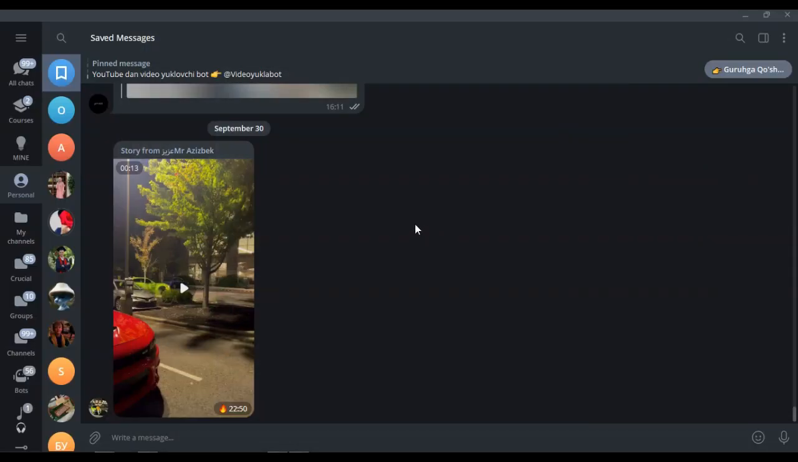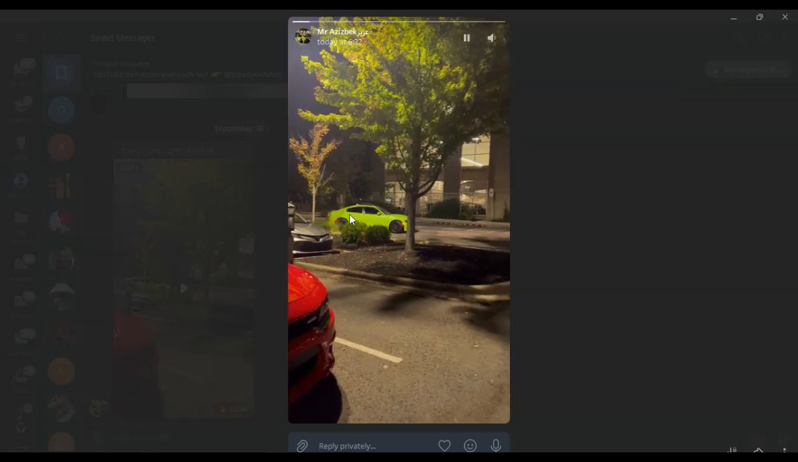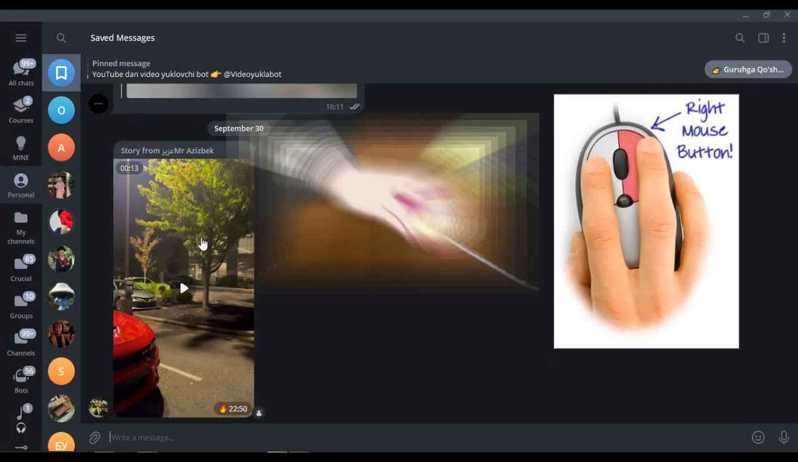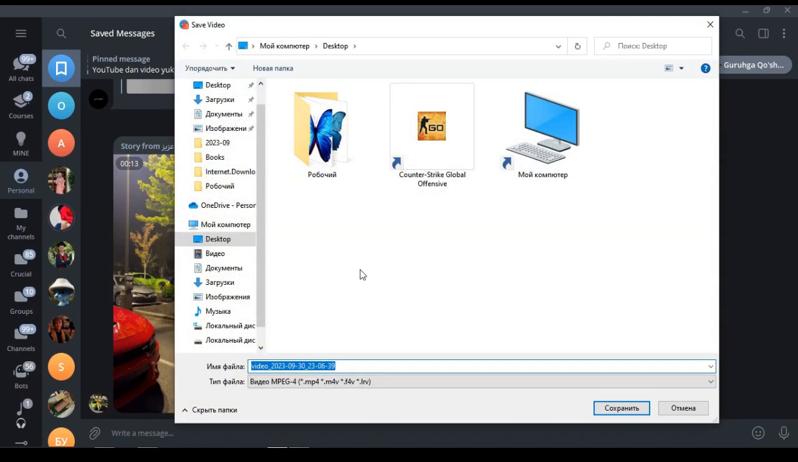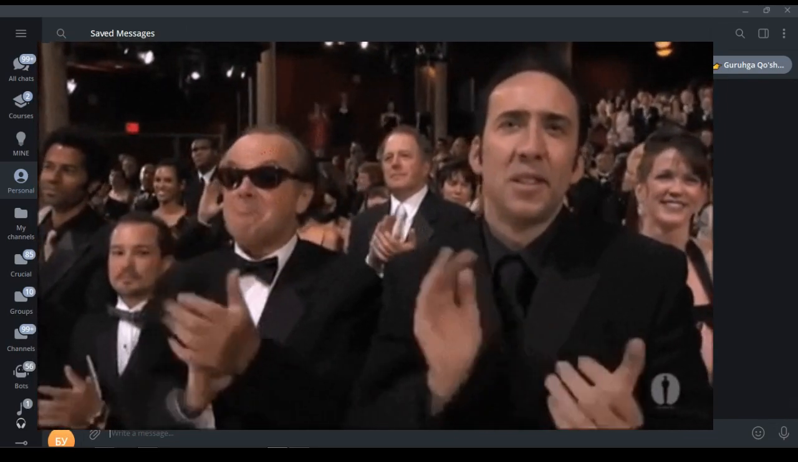Here we are in saved messages. So after sending, you don't have to open it like this. Instead, click the right button on the mouse, and here we can see save as. So click this button and choose a place to save it. I've chosen the desktop, so save this video. Awesome, your video has been saved.